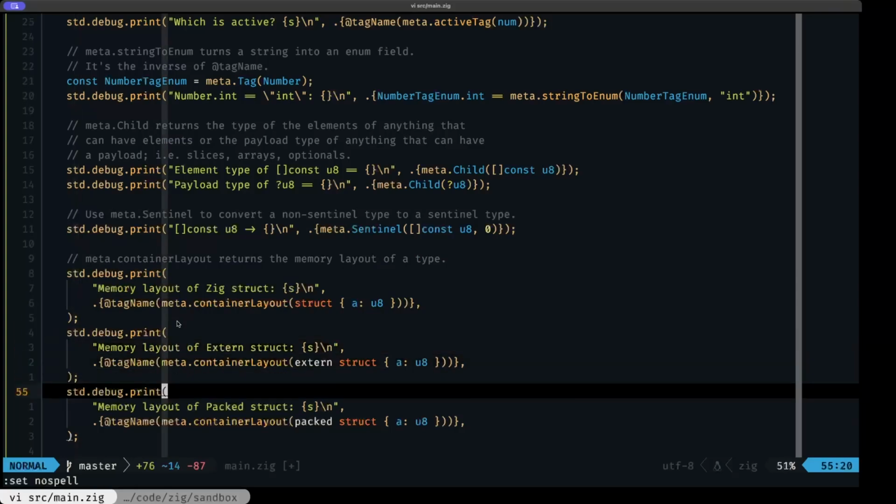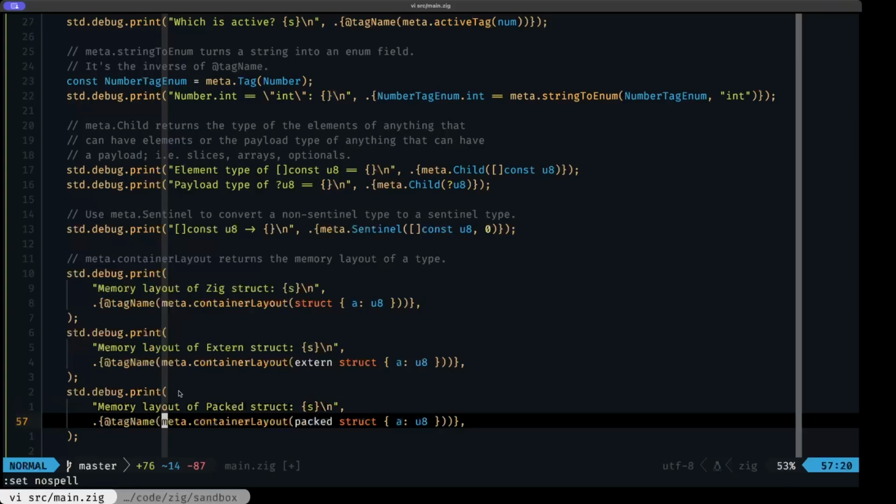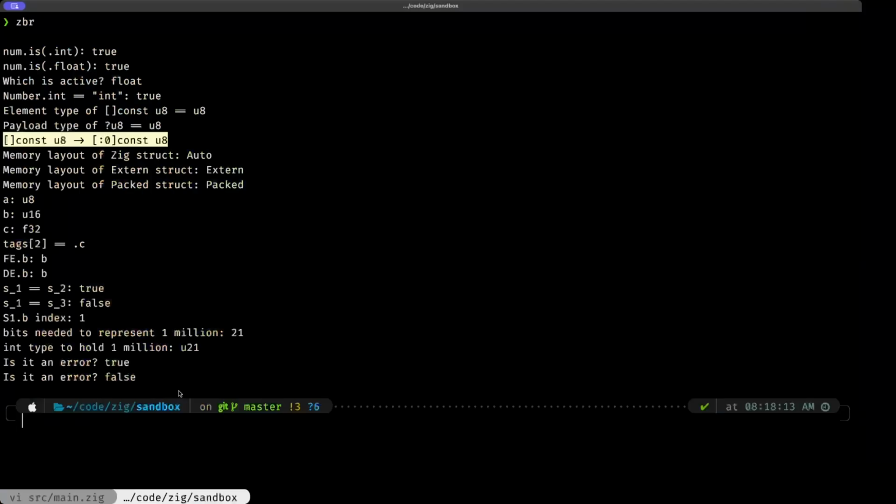And we also have the packed struct memory layout, which basically removes all the padding from the fields. It is a more compact representation in memory. And we can detect all of these using this meta.containerLayout function. So let's look at the output here.